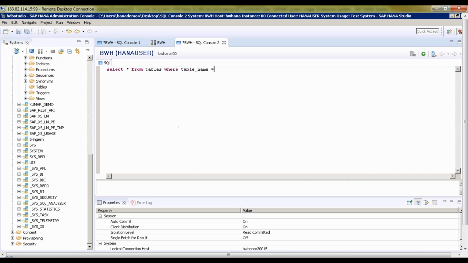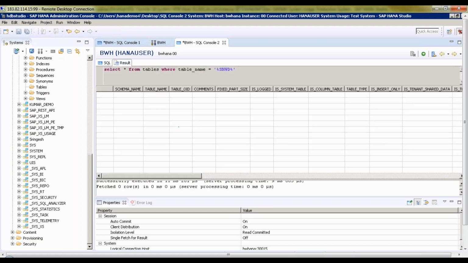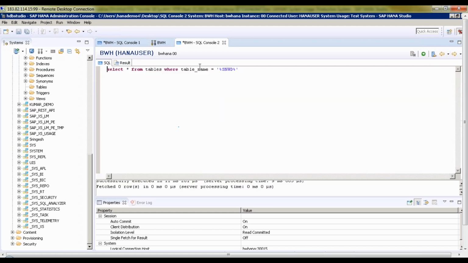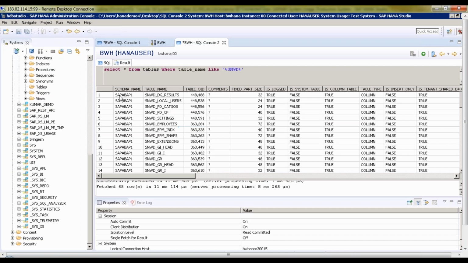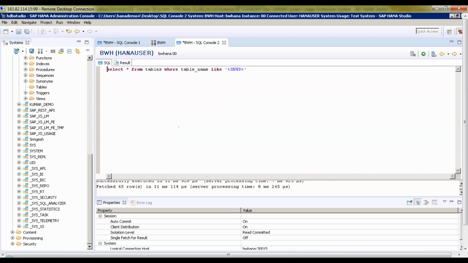I just search for tables where table name equals to. Let me just check, guys, in the database. Is there any schema containing this table SNWD? It is not. Okay. Yes, the tables are there in the SAP ABAP 1 schema actually. Okay, great. I think we can use the SAP ABAP 1 schema.